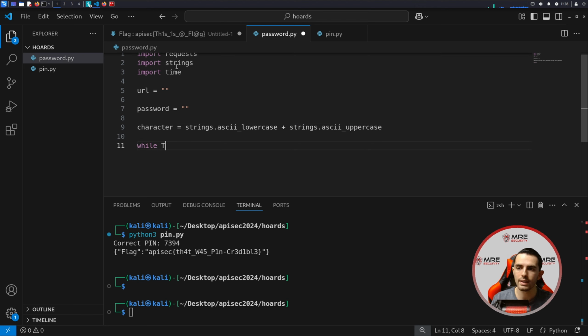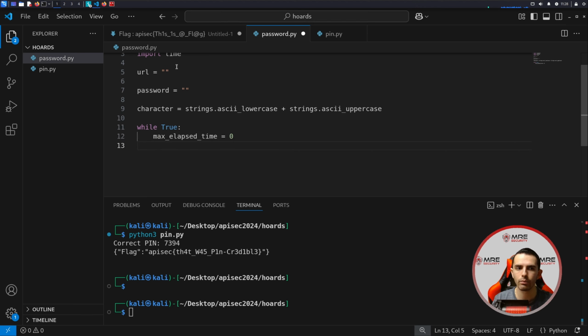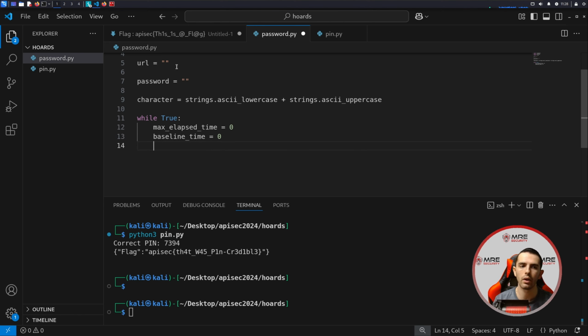While True is going to be an infinite loop, because we want this to continue until we tell it to stop. And we'll do a max elapsed time. We'll set that to 0. We'll do a baseline time, and we'll also set that to 0. And we're also going to want the best character. So if, let's say, the response time is greater than all the rest, we want that to be our best character. For now, because we won't have anything set, we'll set that to None.